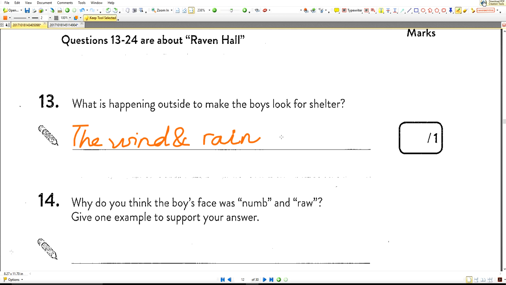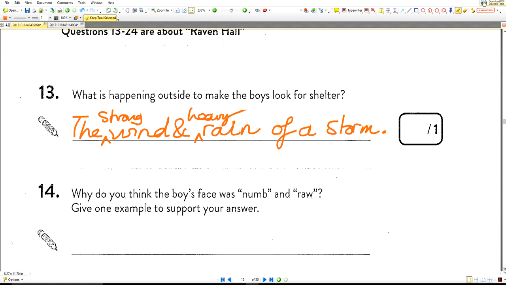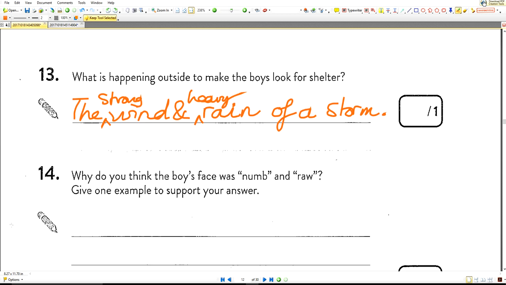Okay, can I read the next question? We can even write down to describe strong winds, and that will give us a better answer. Why do you think the boy's face was numb and raw? Give one example to support your answer.